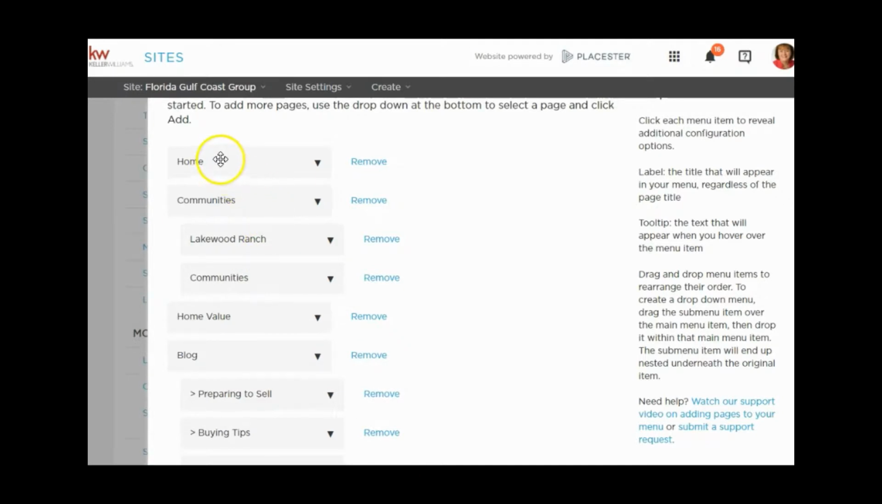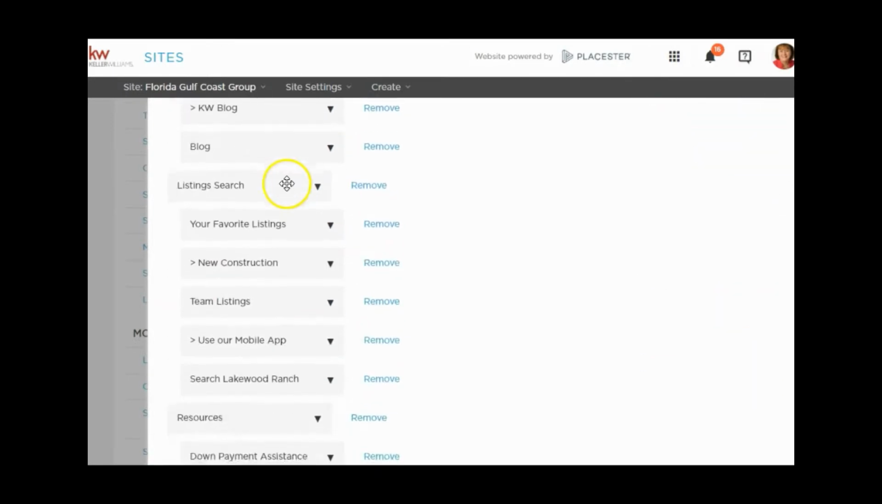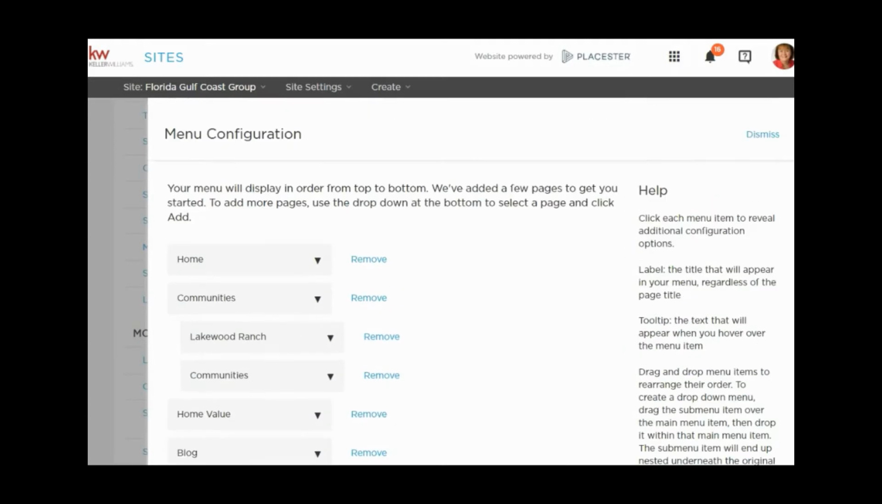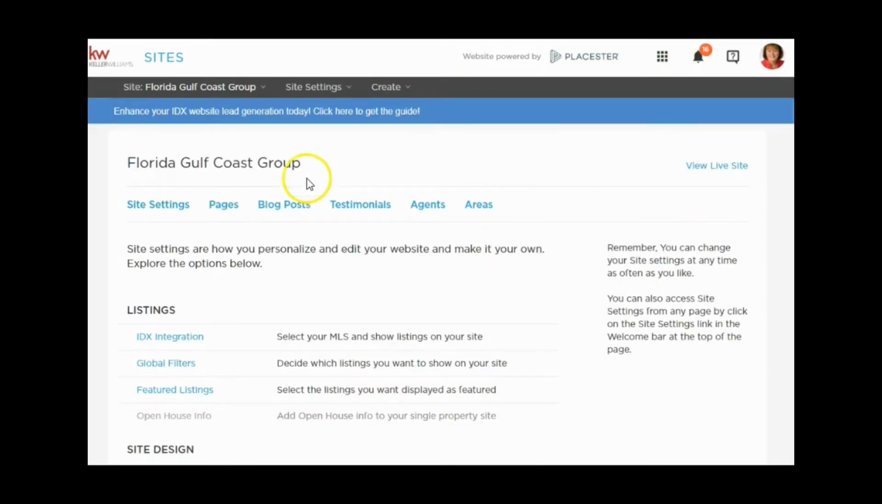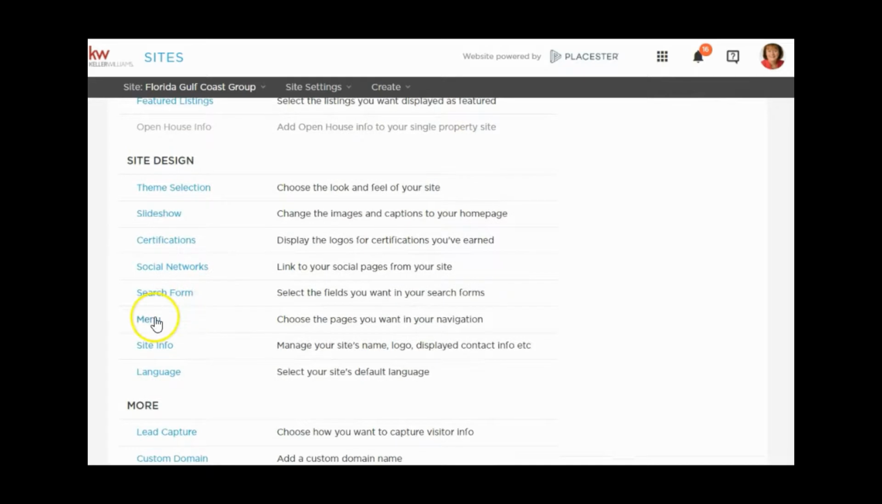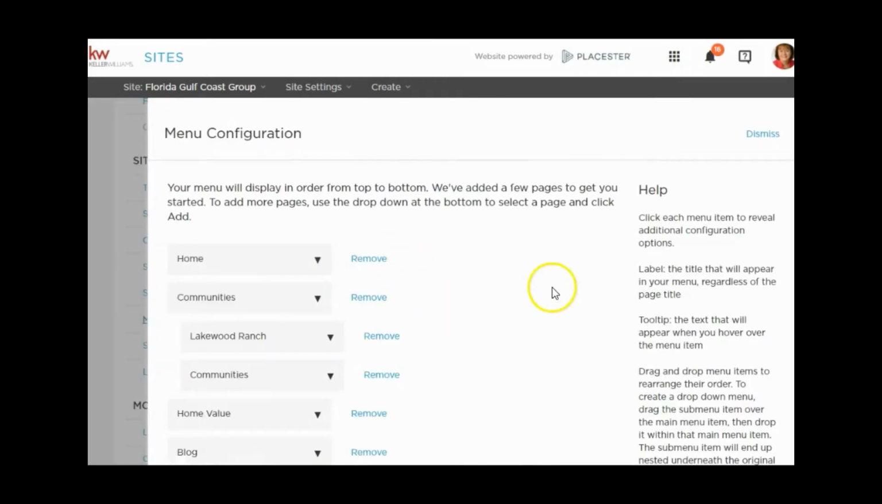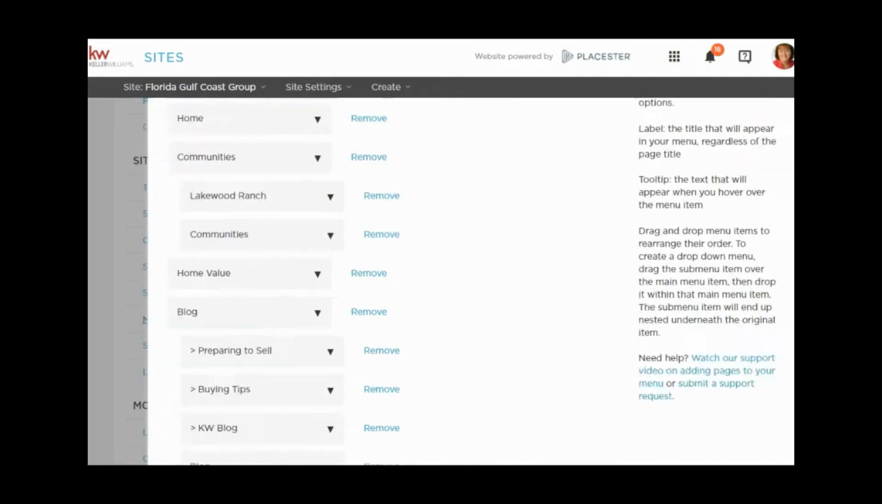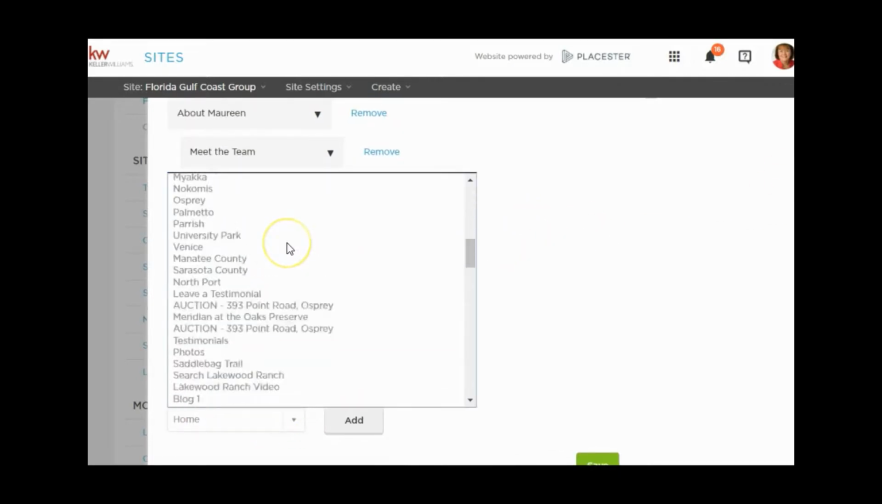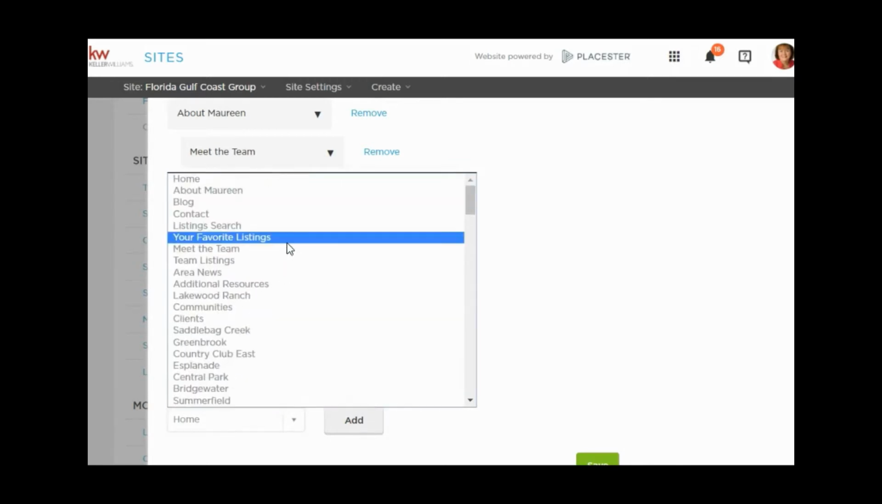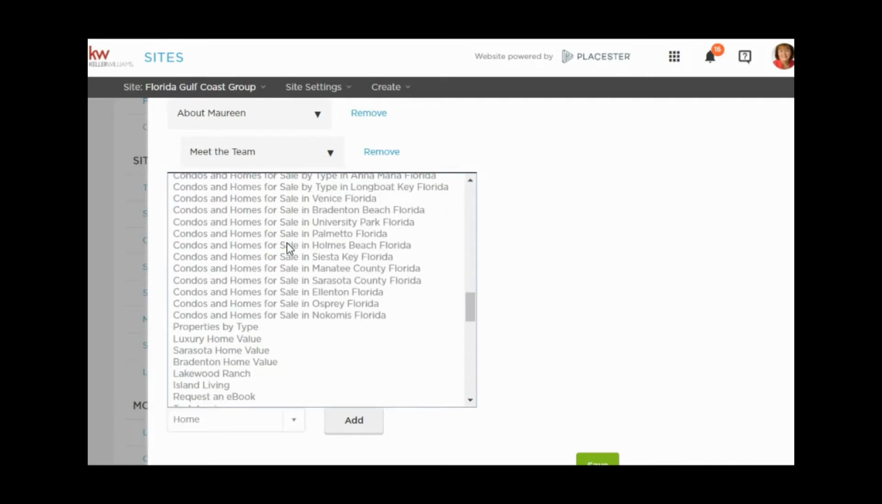Okay, so when you add these things to your menu, where do they come from? Well, when you are configuring your website, you're adding up here pages, blog posts, maybe testimonials. You might add your areas, which are communities. And when you add those, your menu stacks them up down here at the bottom. Let me get down here to show you. Down here at the bottom. And if you click on this, you can see all of the different pages that were added. And those are the things that are available to add to your menu.